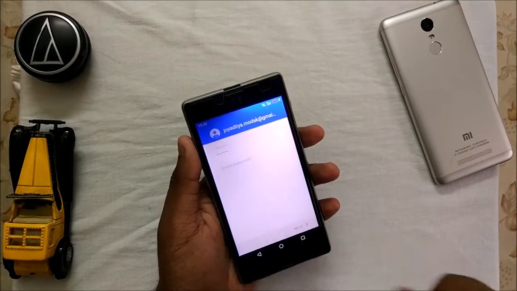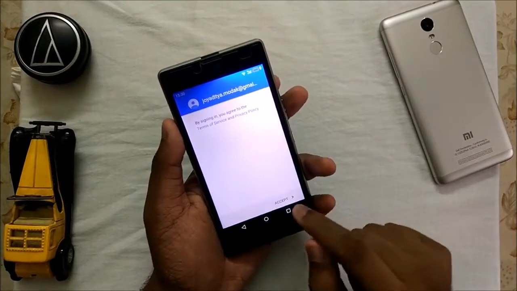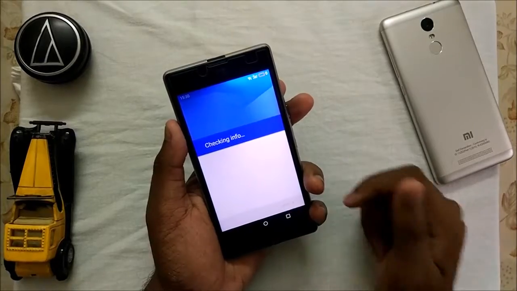I'll definitely suggest you change the keyboard immediately when you get it, because it's an irritating keyboard. Please do so, guys, and accept. And now you can see it's checking info.